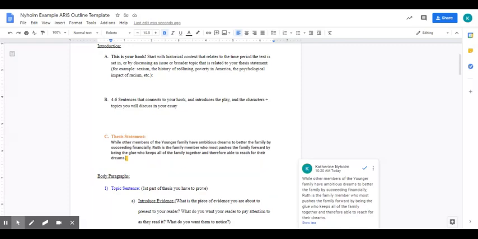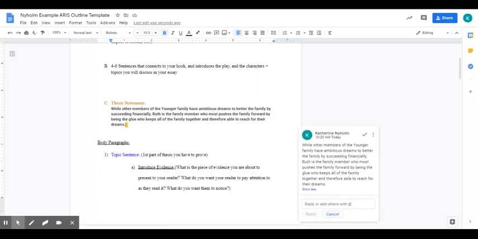Now that I have my thesis statement, ultimately about Ruth being the glue who helps the family achieve the most, I'm going to go through it and think about what I need to prove in my essay so that people walk away thinking, yes, Miss Nyholm is right about her thesis statement, and Ruth really is the one who pushes them forward the most.